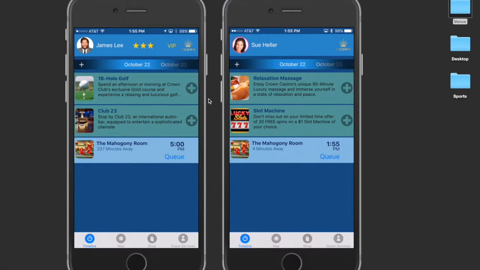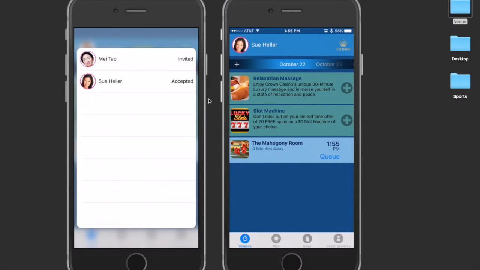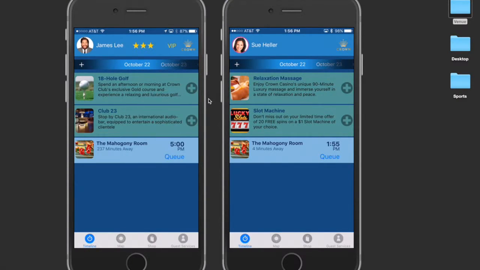So we can also check on the invitation status just by touching on the attraction here. We can see that May has been invited but not accepted, and Sue has already accepted the invitation. So let's do the same thing on Sue's side.